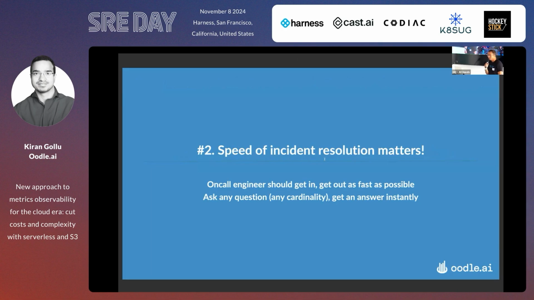Number two, speed of incident resolution really matters. I don't need to create 100 more dashboards. I don't want to edit one more dashboard again at 2 a.m. in the night. On-call engineers should get in, get out as fast as possible and be able to ask any question at any cardinality, because that's the job of the observability system at the end of the day. If it can do both of them quite effectively, then I think you've really designed your observability system effectively.